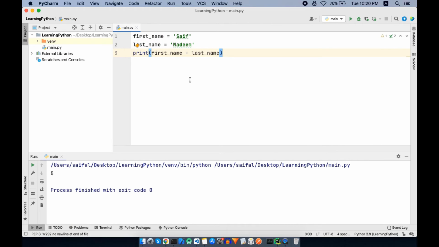Keep in mind, whenever we use plus between two string values, this will simply concatenate them. The plus will simply merge the two string values together. If we press run, you can see first name and last name.